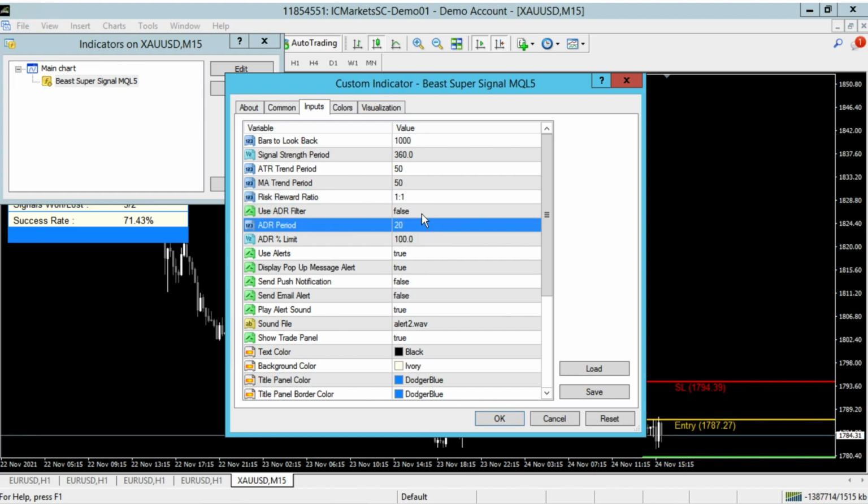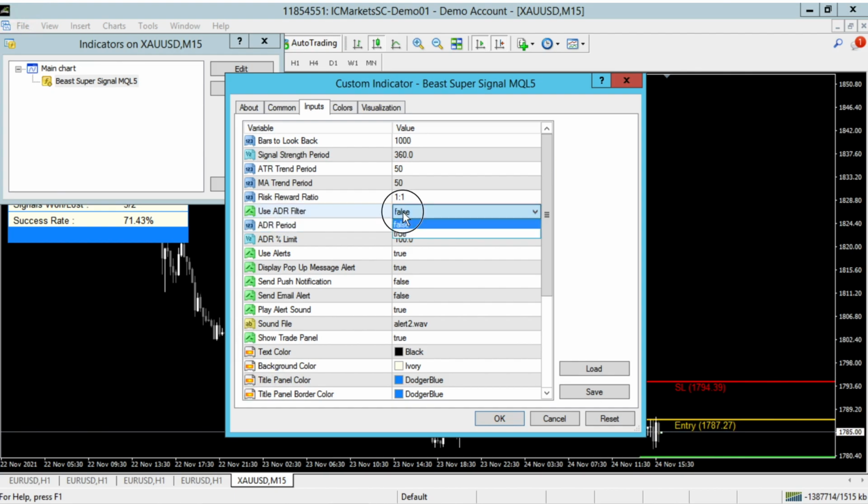Next is a new function we've added, which is the ADR filter. So, for those of you who like to use ADR, we find it works quite well, especially when a pair has been quite volatile and it's reached its ADR for the day. Sometimes you can find that there might not be enough momentum and you might find a lot of volatility. So if you have this enabled, you can then set the ADR period and the percentage limit. And if there's any signals that breaks out of this criteria, that signal will be filtered out.